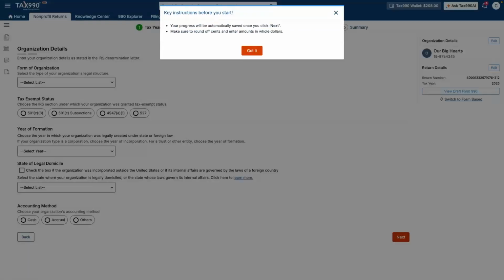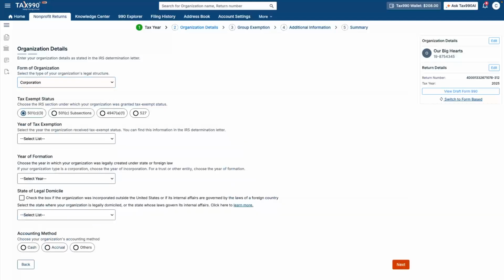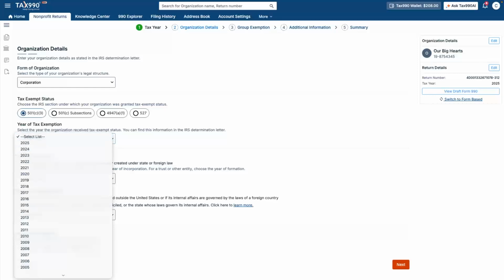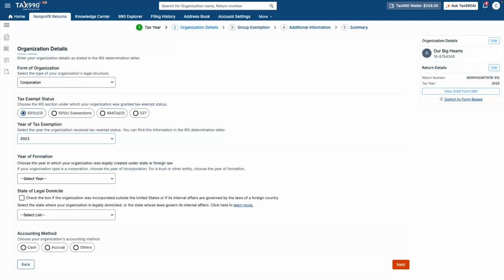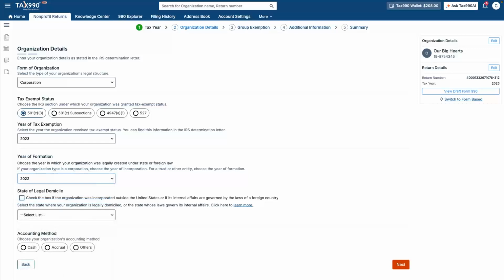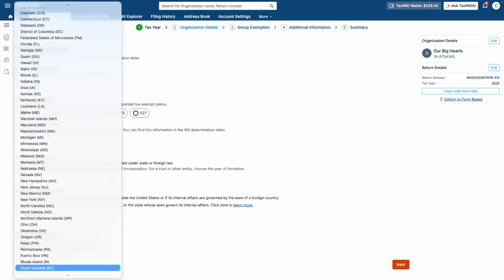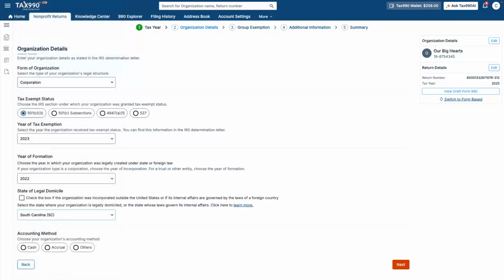Next, enter the organization's legal and tax-related information. This section includes form of organization, tax-exempt classification, year exemption was granted, year of formation, and state of legal domicile. You'll also select the organization's accounting method, such as cash, accrual, or other. This selection should match the organization's financial record-keeping practices. Once all required information has been entered and reviewed, click Next to continue.